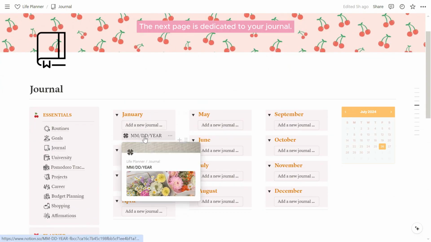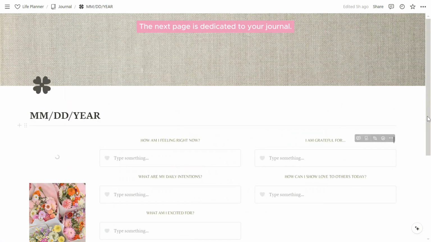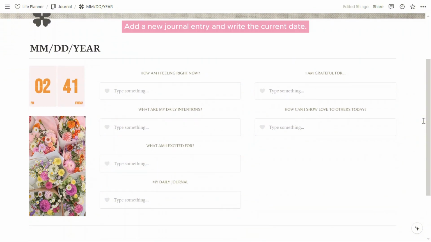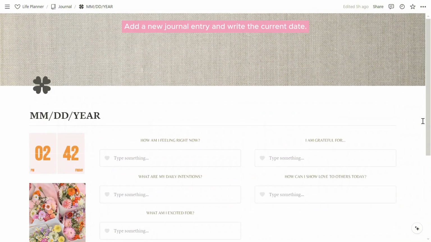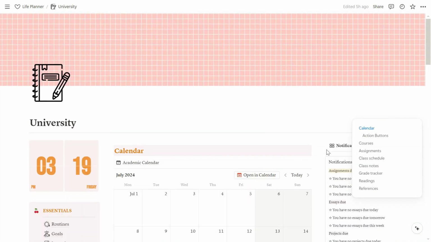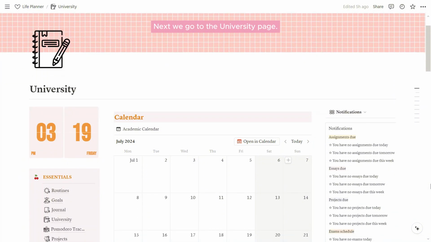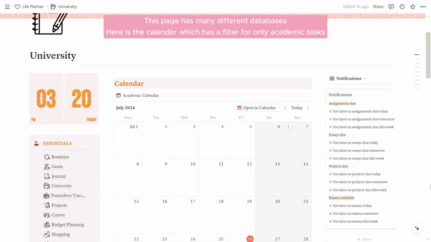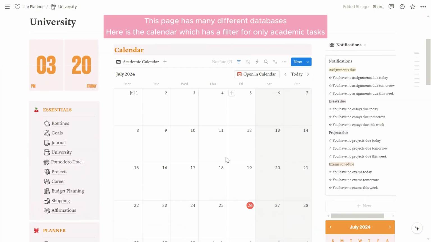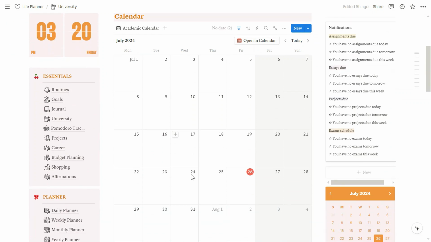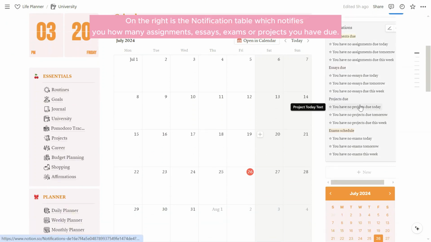The next page is dedicated to your journal. Add a new journal entry and write the current date. Next, we go to the university page. This page has many different databases. Here is the calendar, which has a filter for only academic tasks. On the right is the notification table, which notifies you how many assignments, essays, exams, or projects you have due.